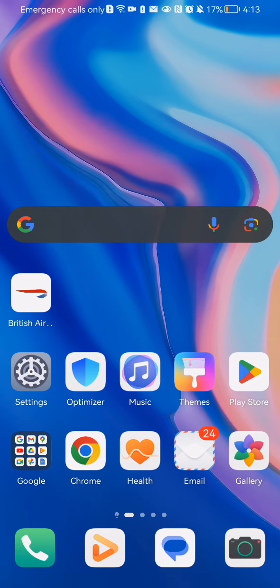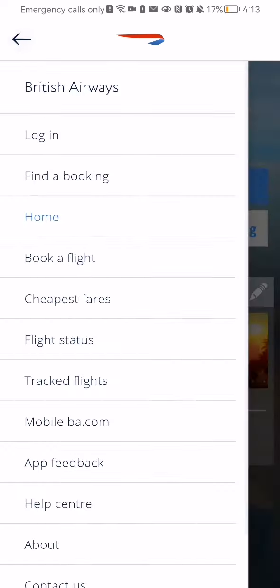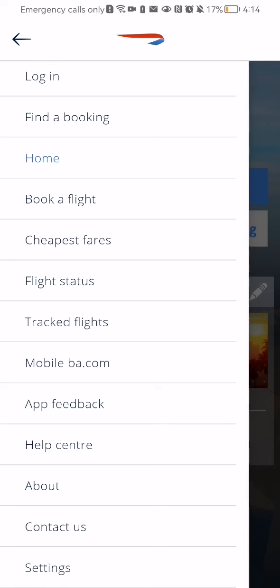The first thing you need to do is enter the app. After you're done with that and you are in the home page, you should look at the top of your left corner and there you will see three lines. Press on it. And here in this page you can just scroll down a little bit and you will find the last option there, which is settings.